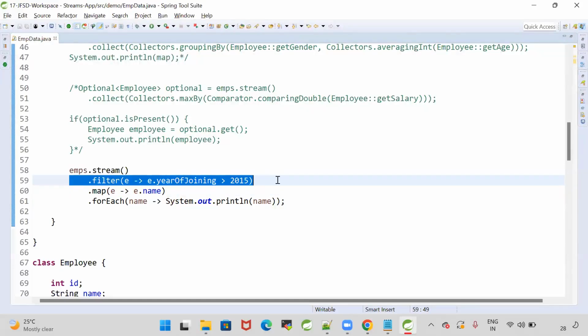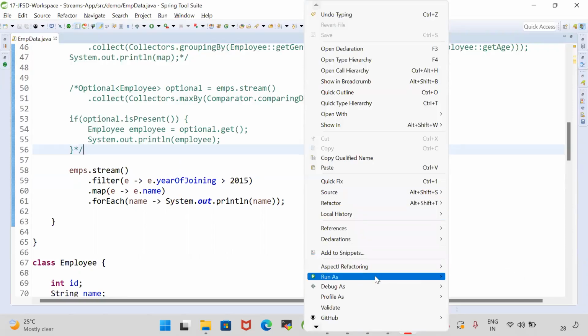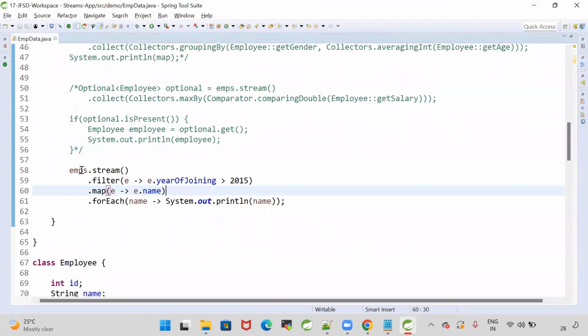Filter is used to get the actual data which we want from the original data, and map is used to transform the data. Employee object I'm giving as an input. From the employee object I'm getting the employee name only. For that I'm using the map concept. Run this program, run as Java application. So there are 5 employees available who joined after 2015.